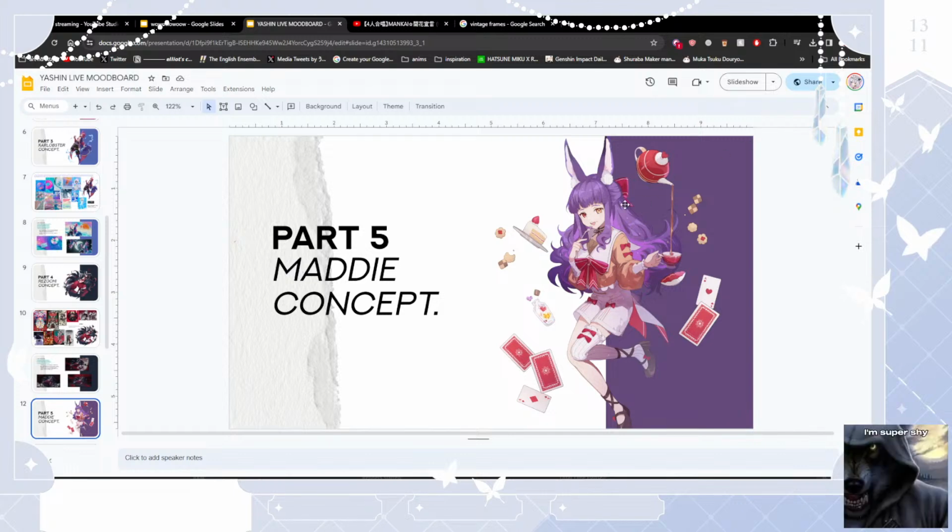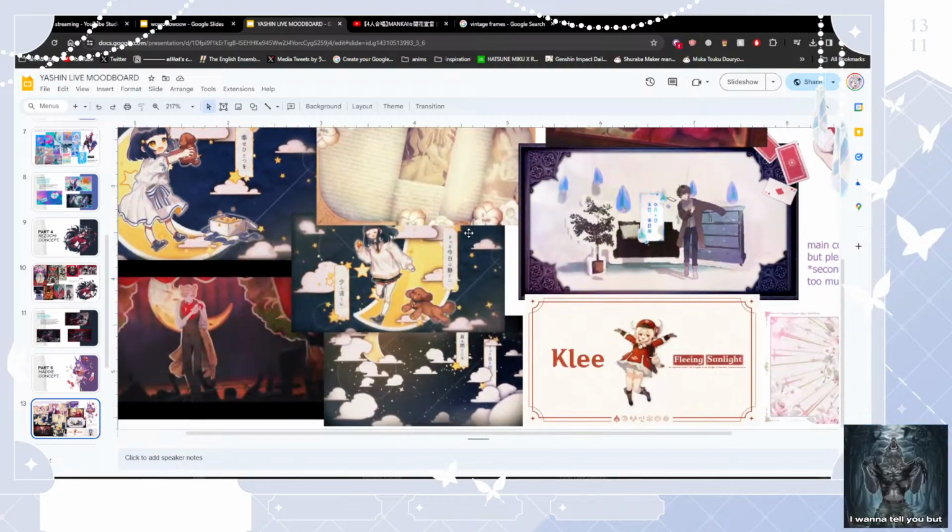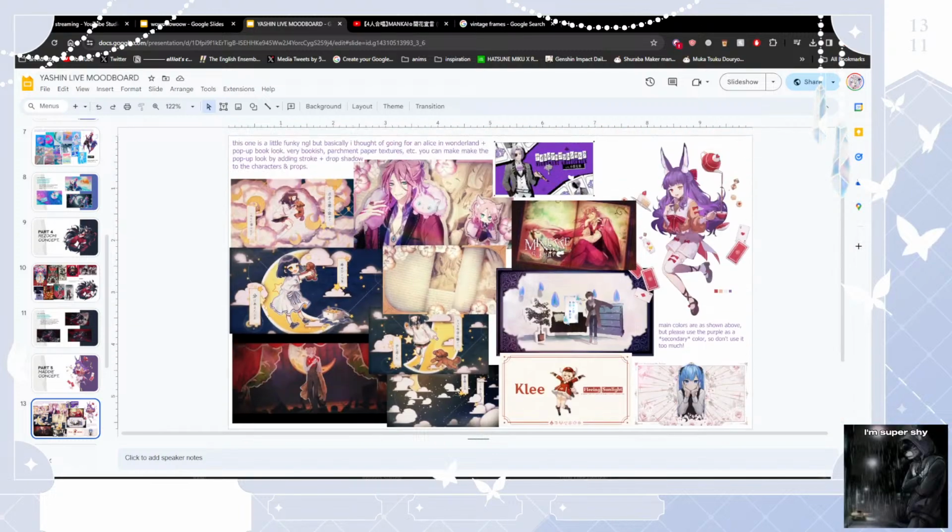I forgot what these are called. So I thought, hey, I think pairing those elements with this type of pop up book aesthetic that I've been seeing a lot would be really nice. So that's the mood board, just a lot of paper stuff.